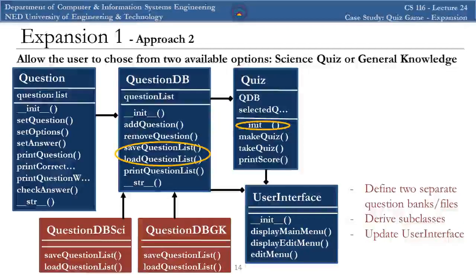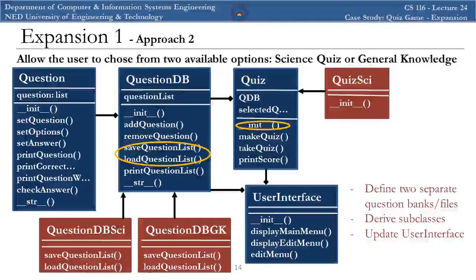So that means I just need to update this initiator. But instead of changing the code inside this constructor, what I'll do here, again, I'll derive two subclasses from this main class quiz. This is the first class, and in this class, I'll only override this constructor initiator. And I'll copy the code, but I'll just change the name of the class.